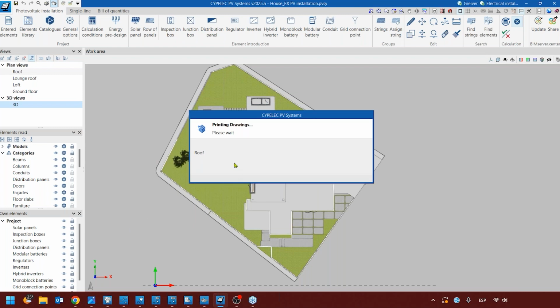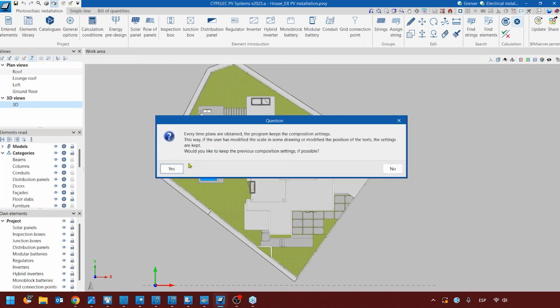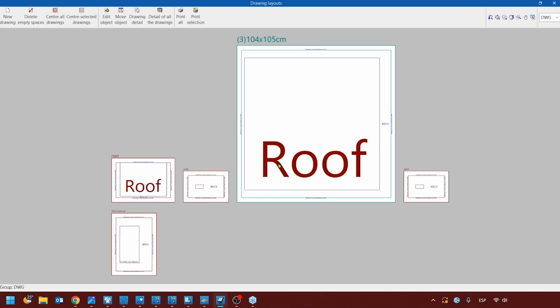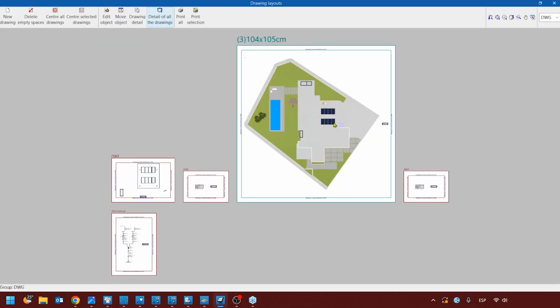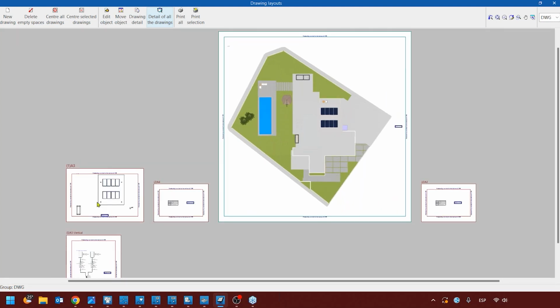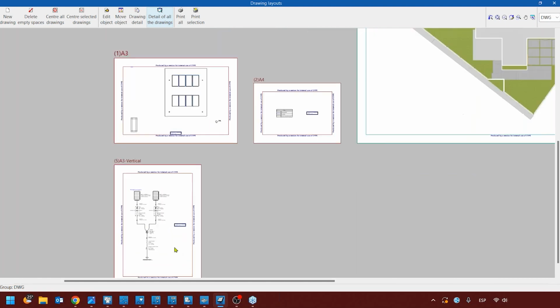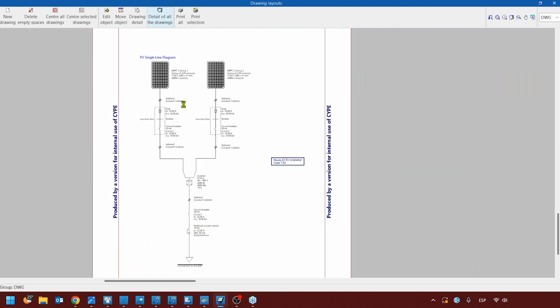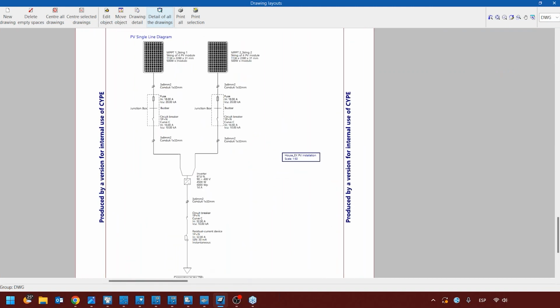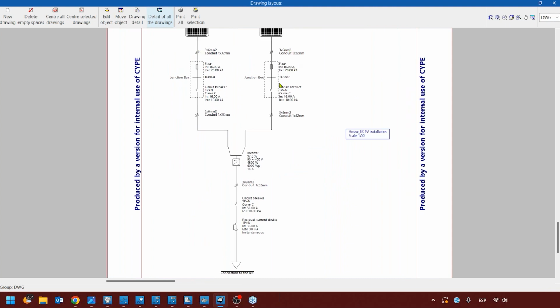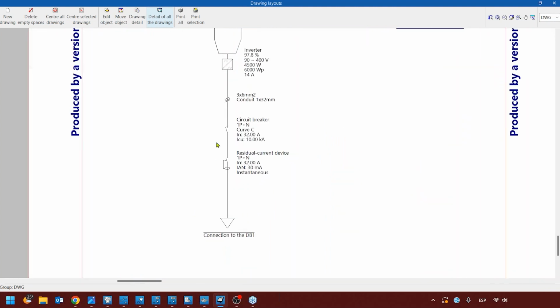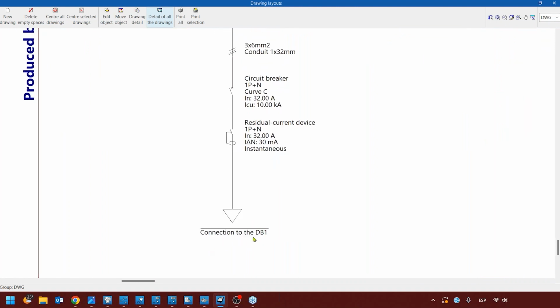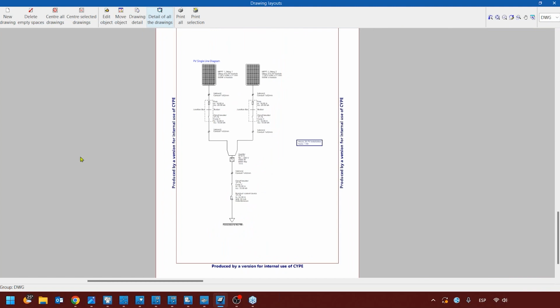I'm gonna accept it. It is gonna get generating them. All right, we click on yes, accept it. Now here we are gonna have the detail of all of the drawing, the realistic view. Then we're gonna have here the normal view that we can have, like cut view, and then also here you're gonna get the single line diagram of our installation, as you can see, with all of the details. Then how it is gonna be connected to the grid, which is gonna be the distribution board one that we're gonna have next to the inverter in our house.